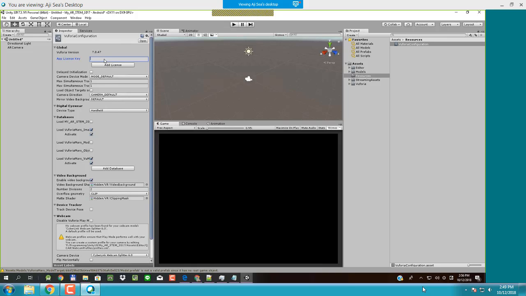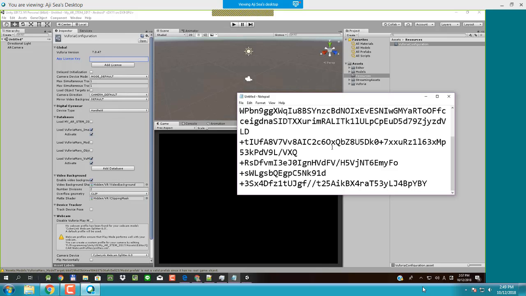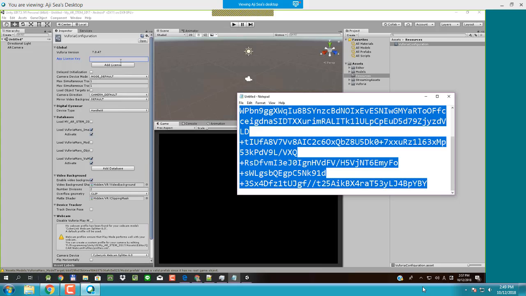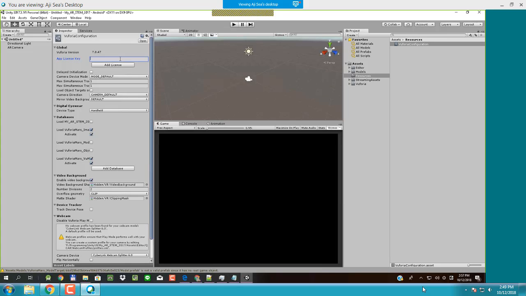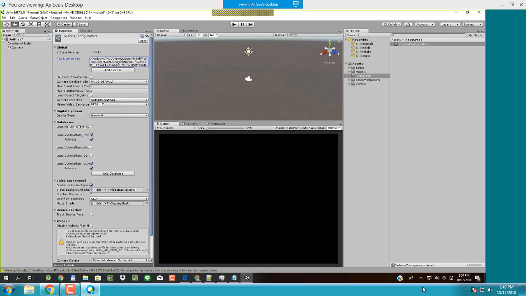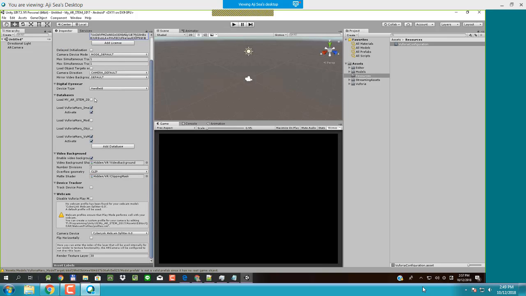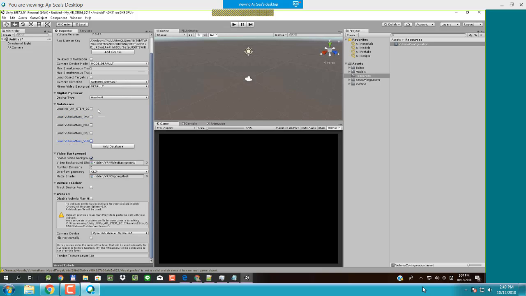And I already said that we are copying the development key to Notepad, right? So now it's the right time to copy the code and paste it to the app license column here. So just basically copy and paste. And after that, if you are using the 2017 version of Unity, you need to uncheck these other options and check your own database. These are databases that come with Vuforia. The default is the four databases below, and the one at the top is your own database.